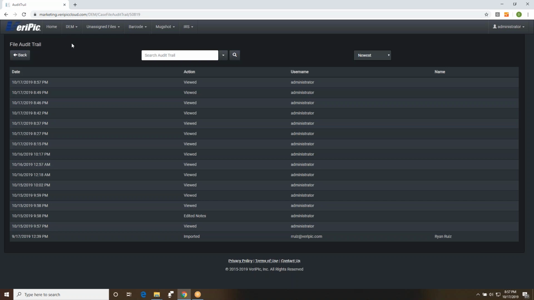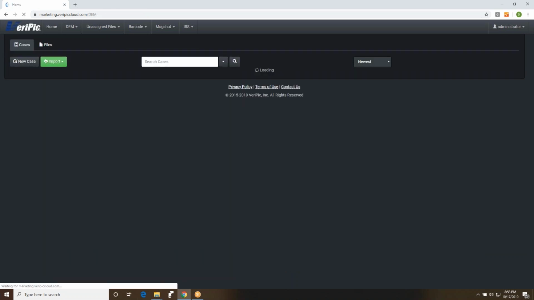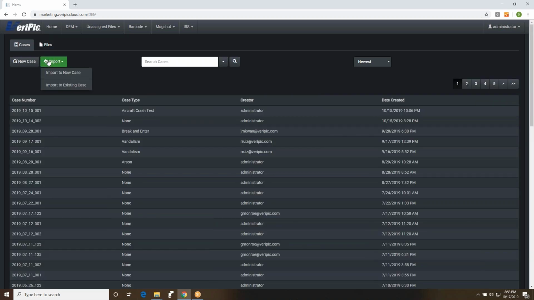Getting files uploaded into the system is also easy. Most clients tell us that their users can almost use the system right away. All it takes is a single training session, typically lasting 2 hours or less. To get the files into the system, go to the home screen by hitting the home button. Next, hit the import button and select either importing to a new case or to an existing case.